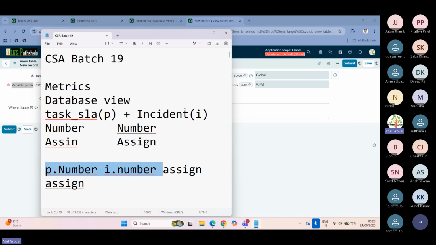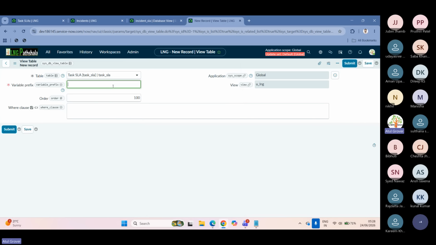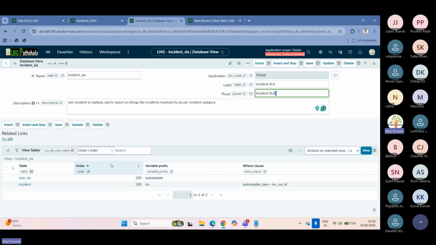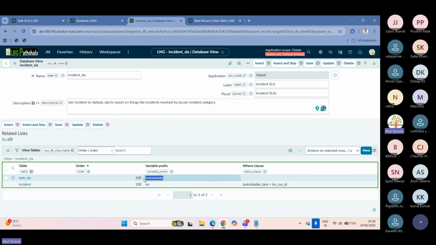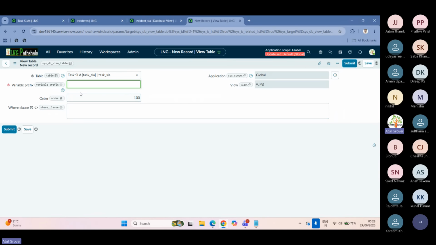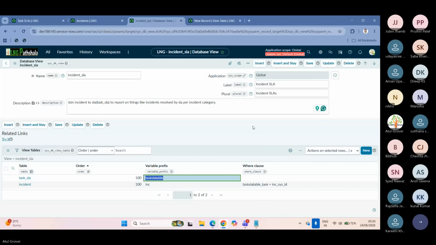This p and i are nothing but the prefixes here. Prefixes are important to see what field is coming from which table when the fields have a common name when you combine them. So it says put a prefix called task SLA table. I'm putting task SLA table and saving it.